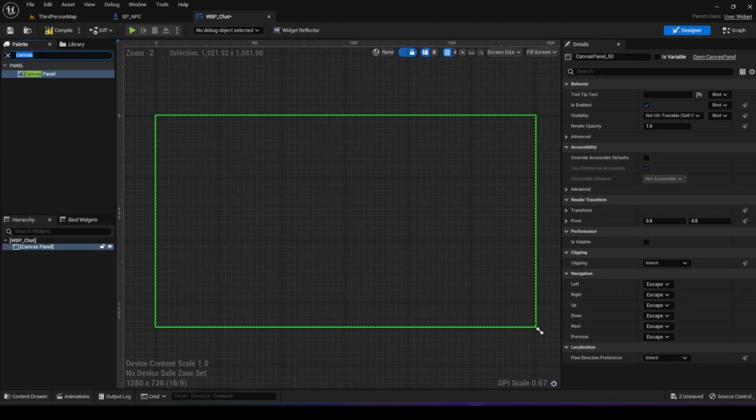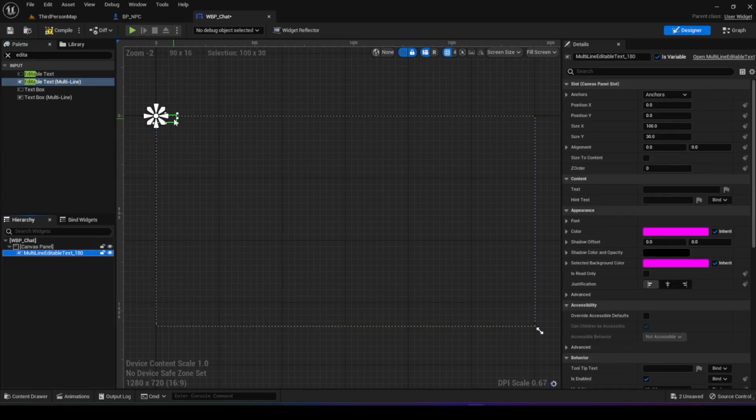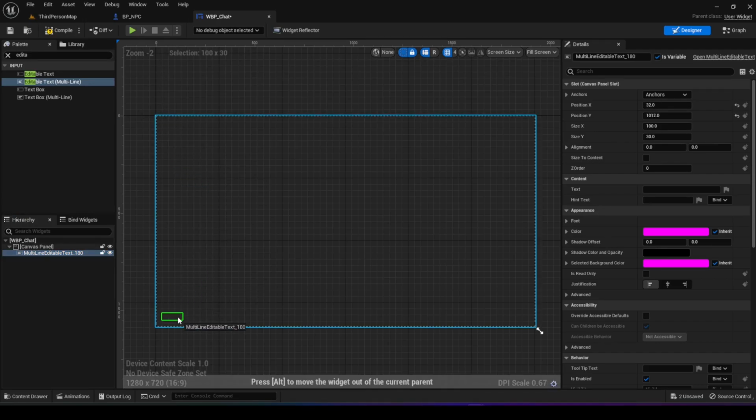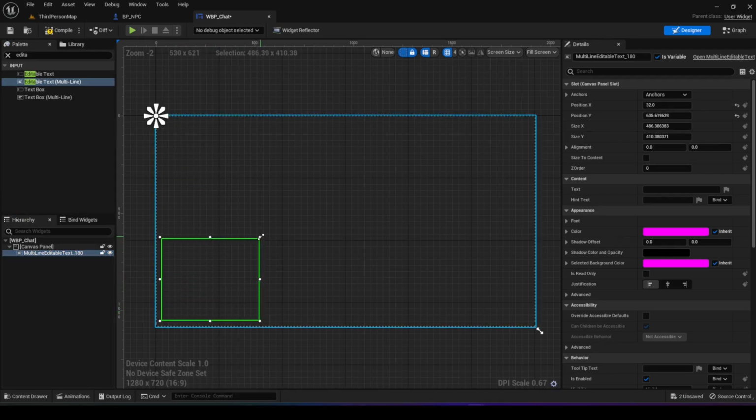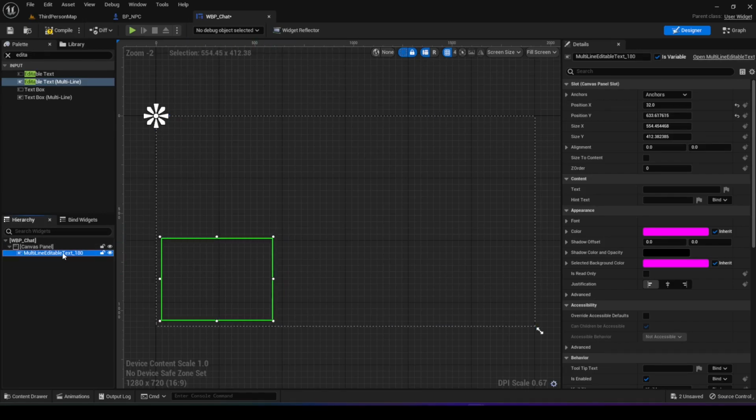I'm going to add an editable text widget. I'm going to add multi-line because maybe we want to write more to the actual NPC. So I'm just going to add it under the canvas panel. Then we're going to move it where we want. I'm going to put it in the corner right here, expand it a little bit, just like that. And I'm going to rename it to chat.